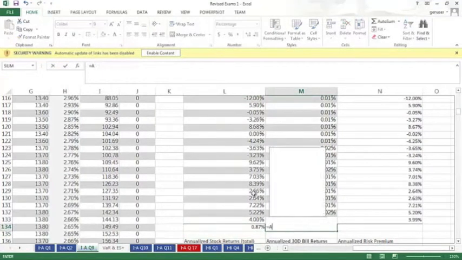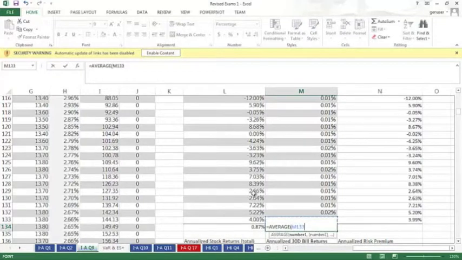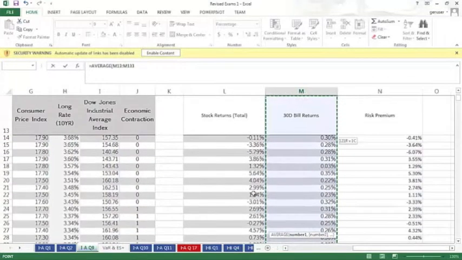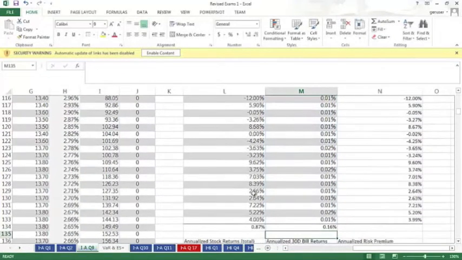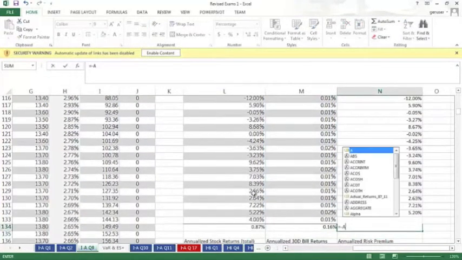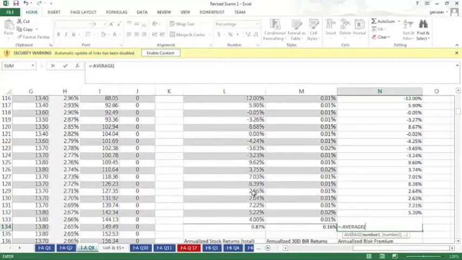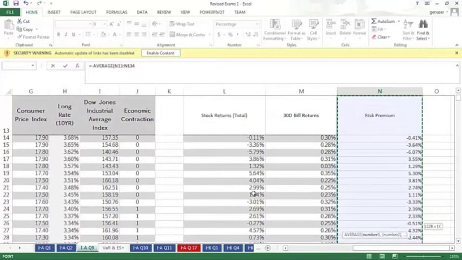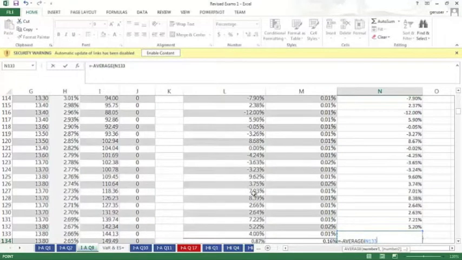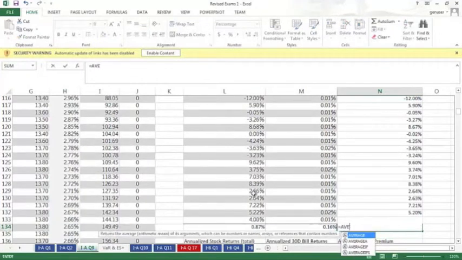Let's do the same approach: equals average. Scroll up to the first data set, press shift. This will take too long, so we press shift and control at the same time. That'll take us through the whole column. Let go of the control key and, while holding shift, press the down arrow to select the data, and then end the parentheses. Same exact thing here, Control Shift all the way up. Oops. Average.